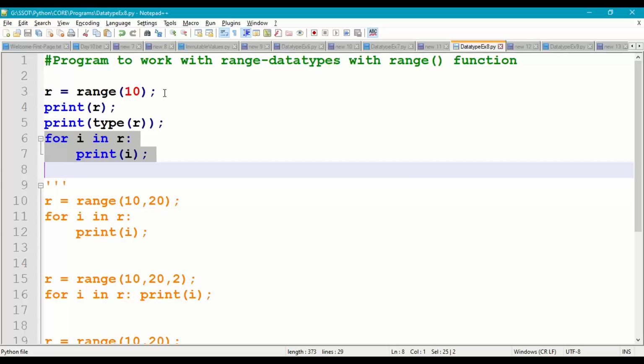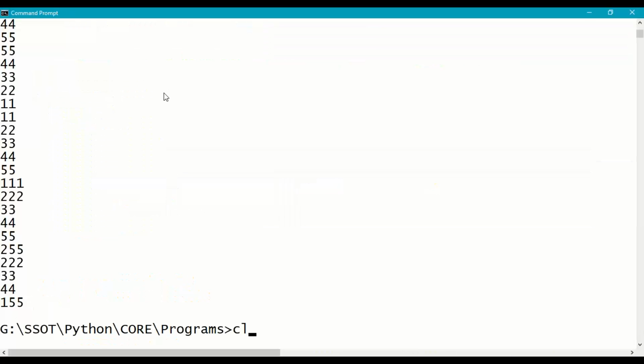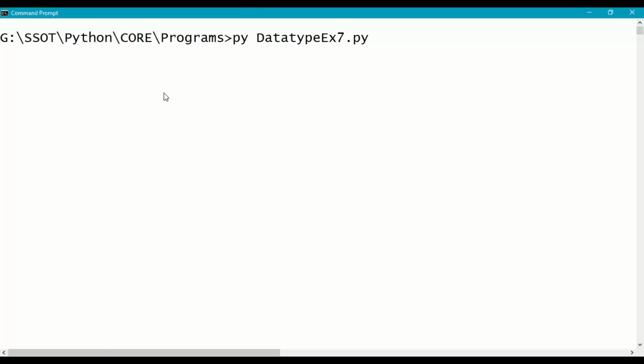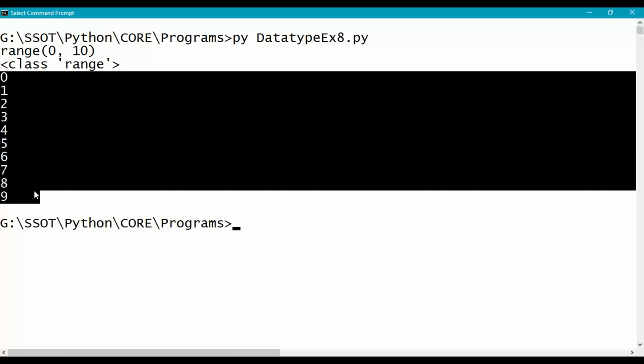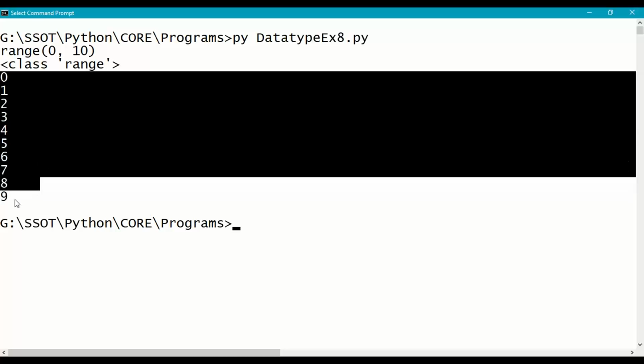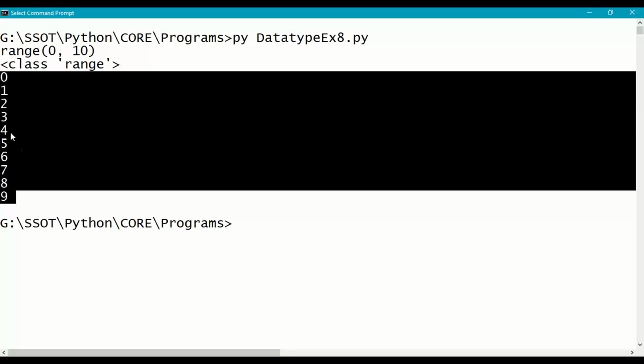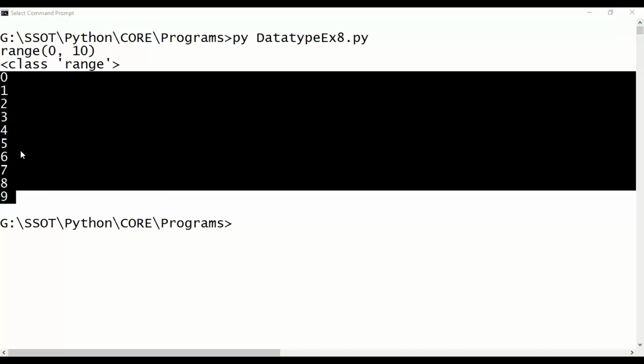So save this, come to the command prompt, and then run data type example 8. So range 0 to 10. So when we print R, we'll get this range 0 to 10, and this is the data type, range of type class, and then these are the values using for loop, 0 to 9.